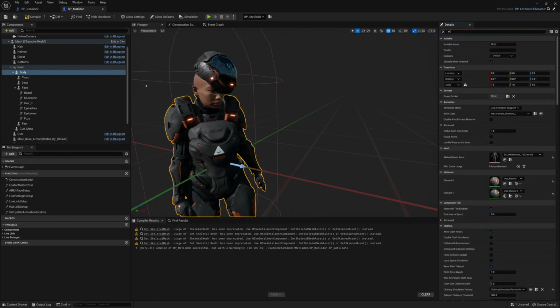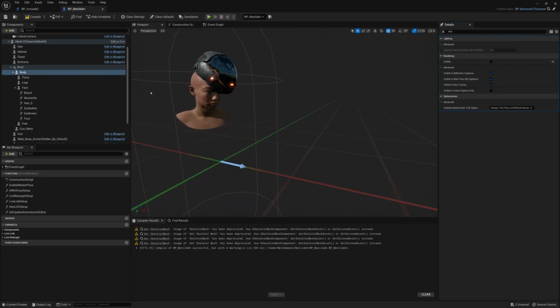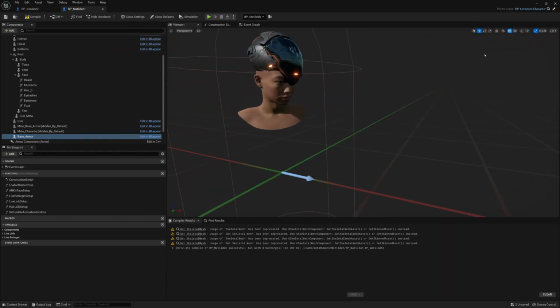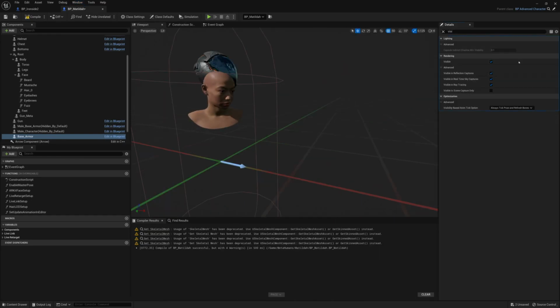Sorry, visibility. Let's type visibility, not invisible. Let's make this invisible and make sure it's set to always tick and refresh bones, and let's go for the base armor. Okay, so we go for the base armor. Sorry about that. We go for the base armor, and under the details panel, don't close the details panel, I just did that by mistake.